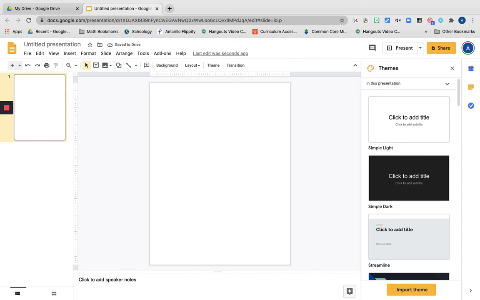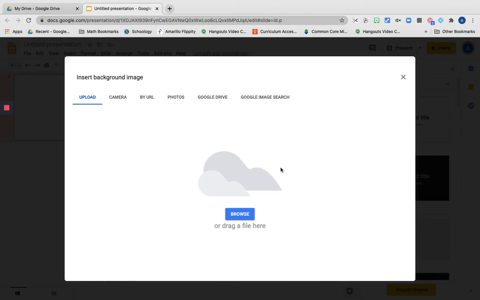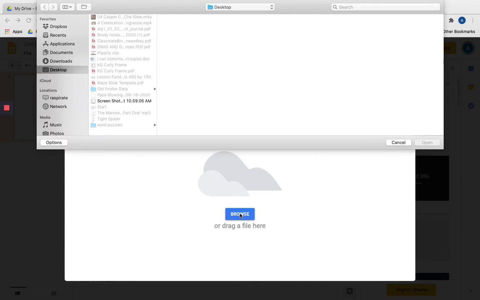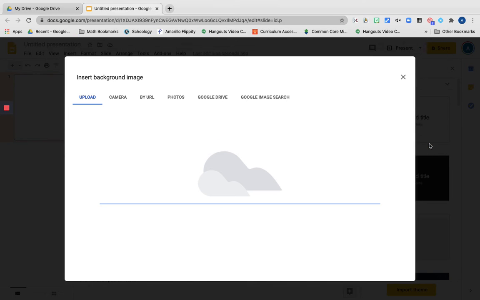And then I'm going to go to the background here. And when I highlight that, it says Change Background. I'm going to choose Image, and now I'm going to find that screenshot that I just took. So I'm going to go to Browse, and my screenshots wind up on my desktop. So I'm going to click that screenshot. You can see that's where it is, and I hit Open.